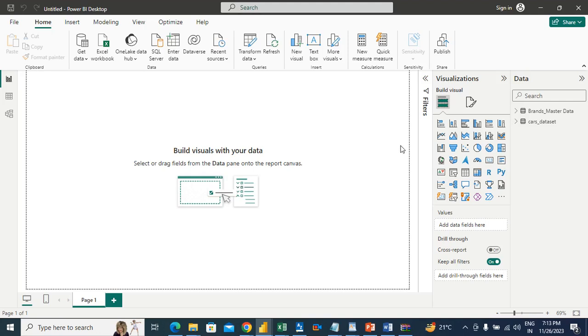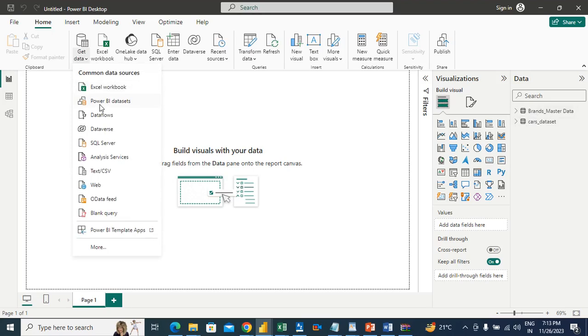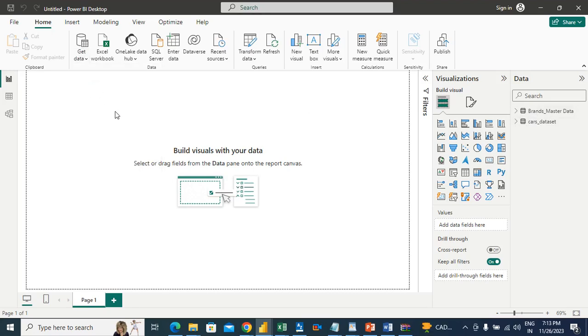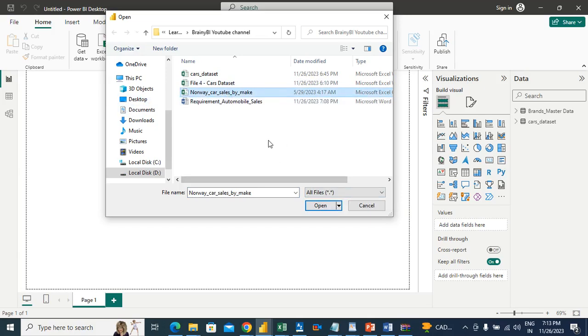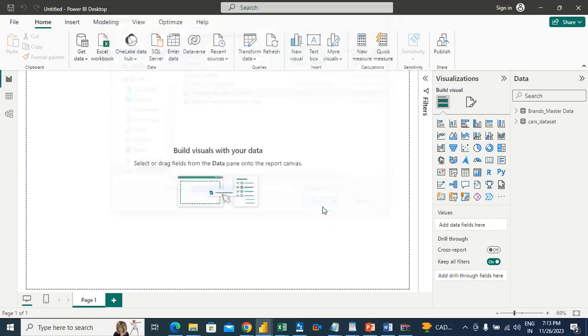So these 2 workbooks have been modified and uploaded. So I will get another Excel report, which is the car sales. It'll have the quantity, price, and all that information. It'll take some time for the report to be loaded.